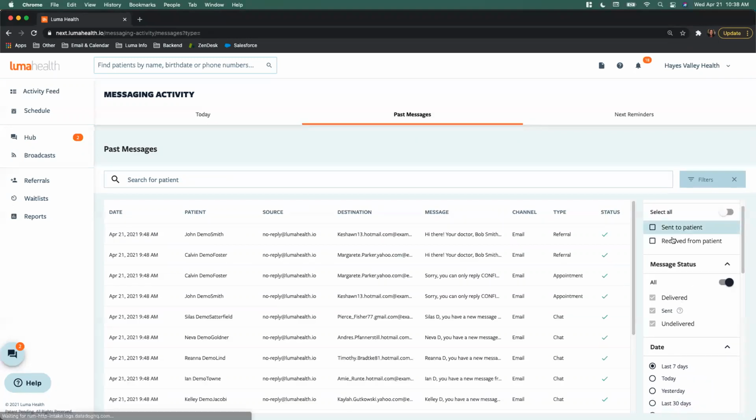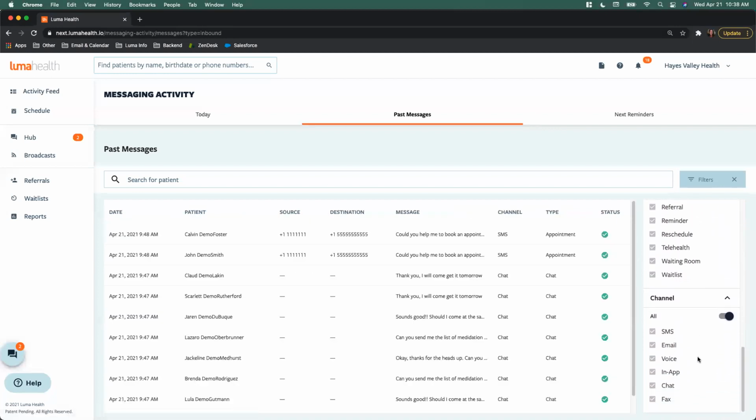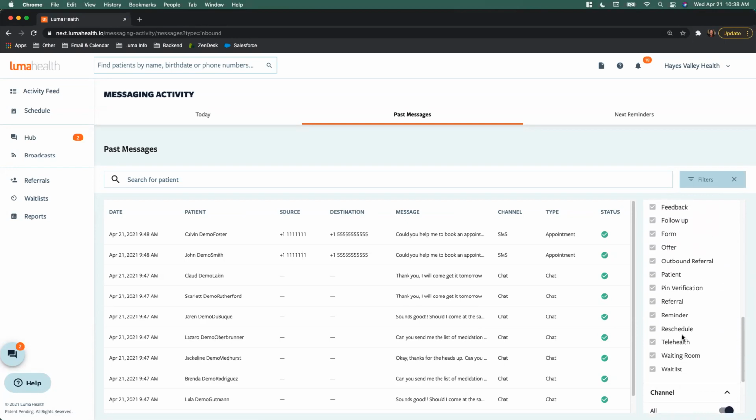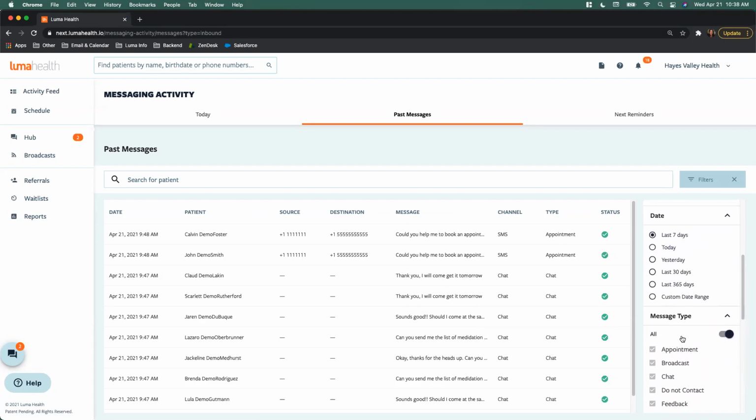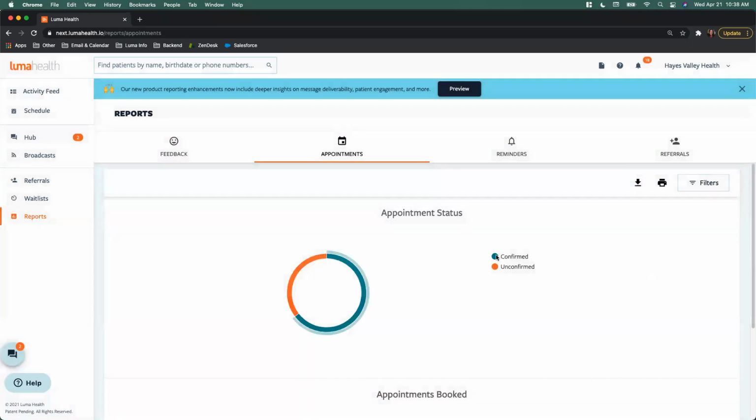We can filter by received from the patient. From my understanding, I don't think we can filter by keywords. So yes or no, or maybe something else. But if you did want to see patients that confirmed, you could actually find that in the reports tab. And it'll show you patients that have confirmed or are left unconfirmed, or even patients who've canceled.